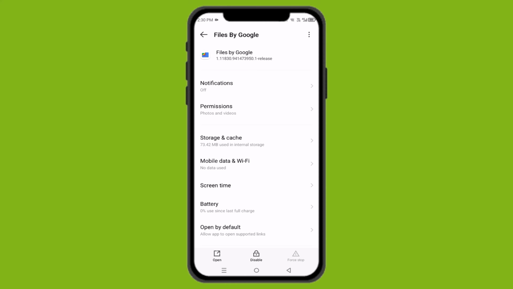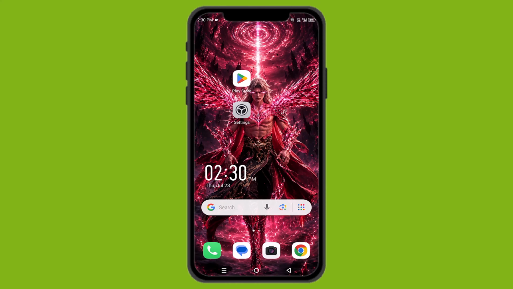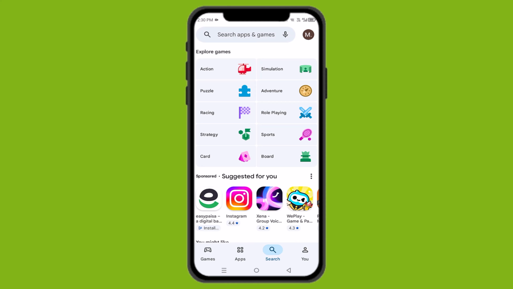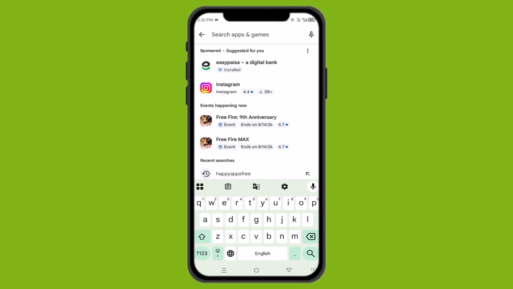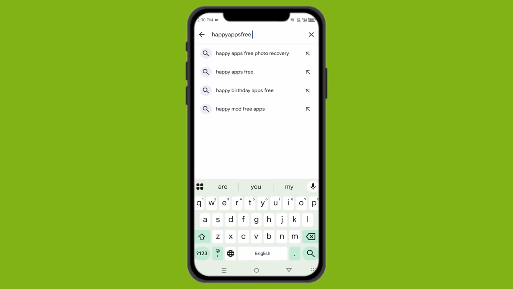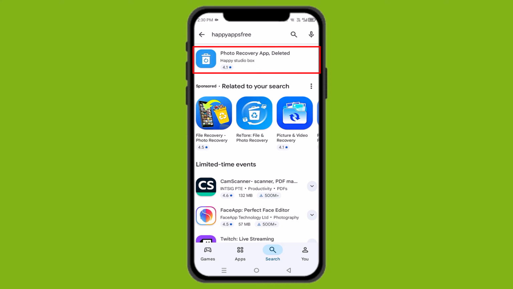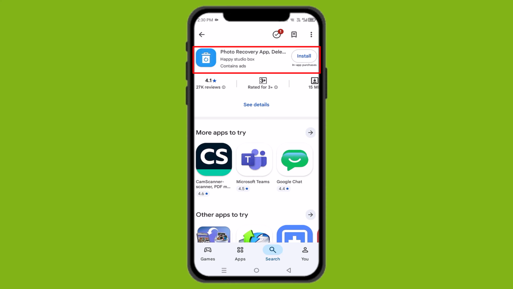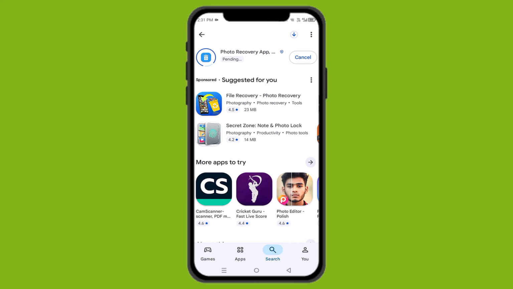Once you've done that, go back to your phone's home screen. Next, open the Google Play Store. Tap on the search bar at the top and type Happy Apps Free. After the search results appear, open the very first app called Photo Recovery App Deleted Video Recovery. Then tap Install and wait for it to finish downloading.